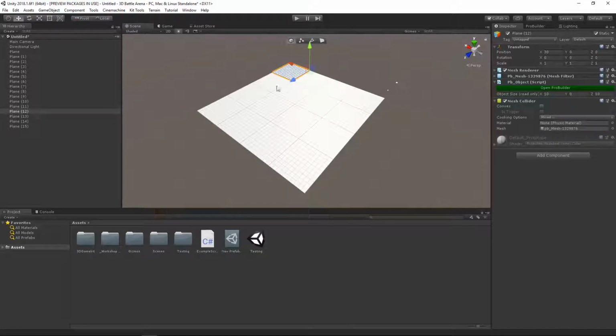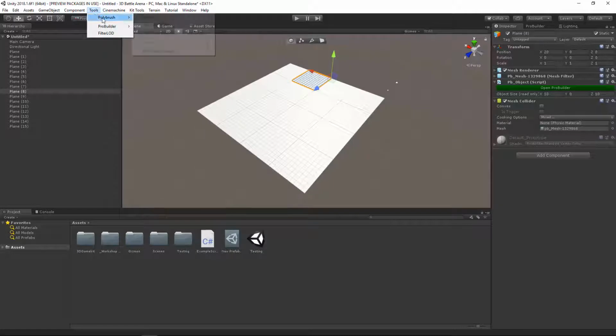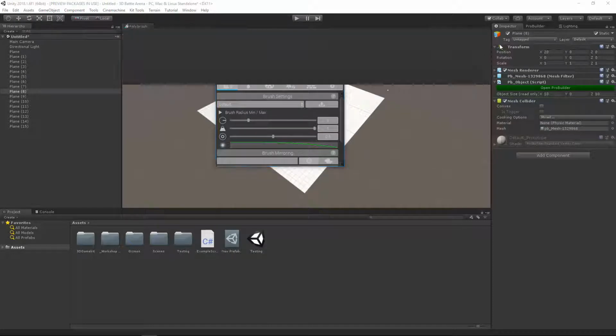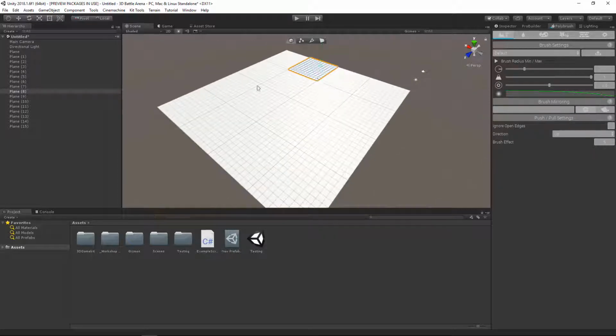Now that we have all of these set up, what we now want to do is use Polybrush to sculpt our terrain. So to get Polybrush, we're going to go to Asset Store, and you're going to search for Polybrush. Once you find it, you should download it and then import it. And once it's imported, you'll find it under Tools and then Polybrush. Let's go ahead and open up the Polybrush window, and we're going to drag and drop that right next to ProBuilder.